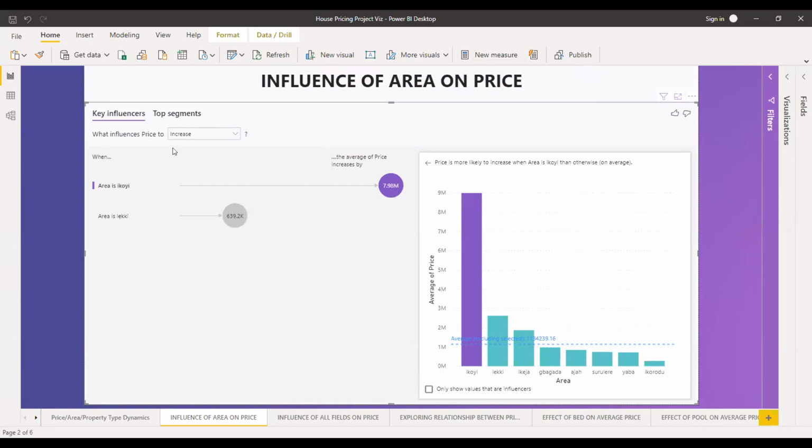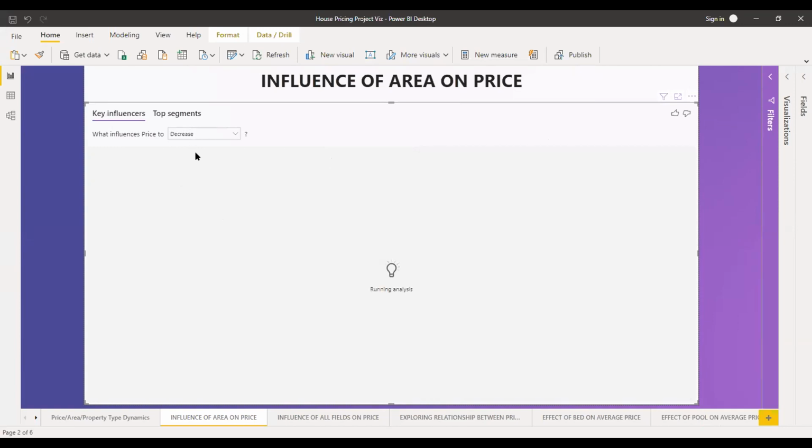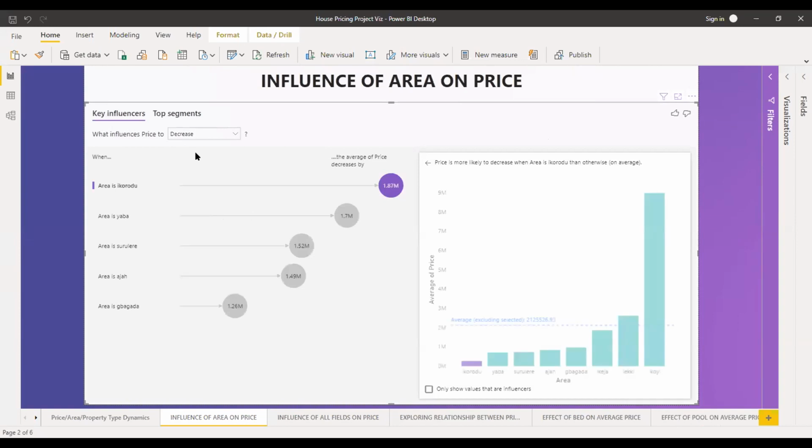Following behind is Lekki. When we try to see what values of area influence the price to decrease, we see that Ikorodu is the biggest determinant there. Once you want your price to decrease and you want to use area to do that, just move to Ikorodu, pick a house in Ikorodu, and your price is driven down. Followed by Yaba.